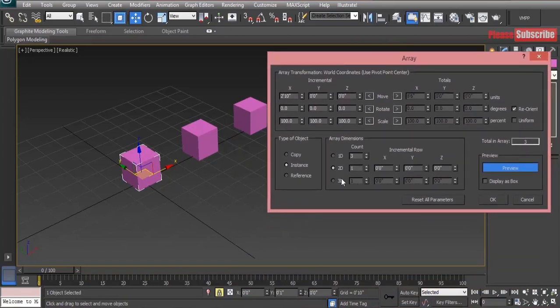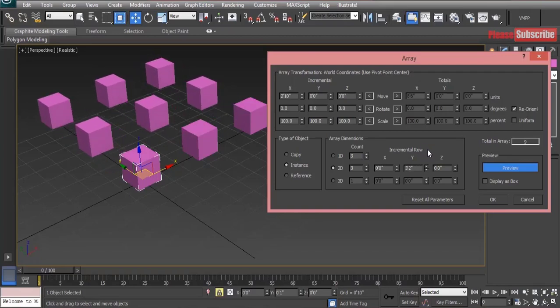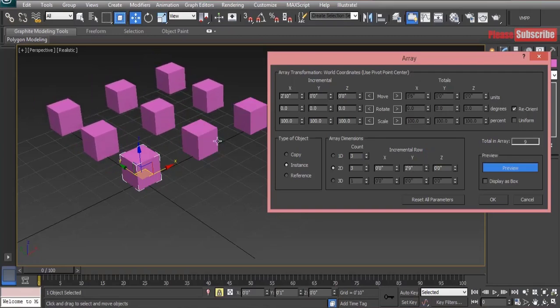Now go to the 2D option. Under 2D, I have to put the value. If I want to put the objects in the direction of y, make it 2 or 3. That will create some rows. Okay, so this is the distance. You can put the value.